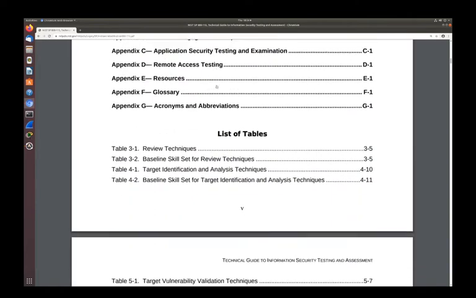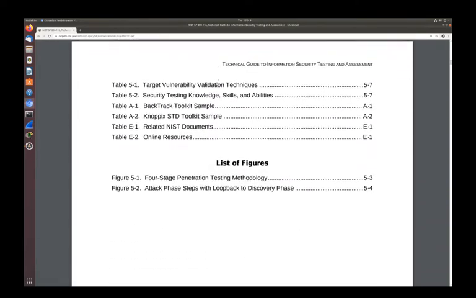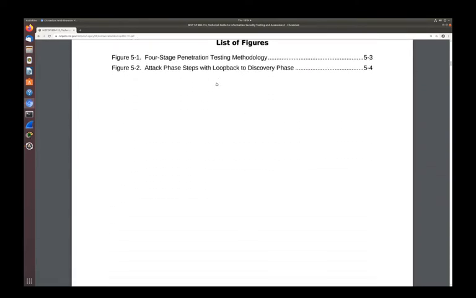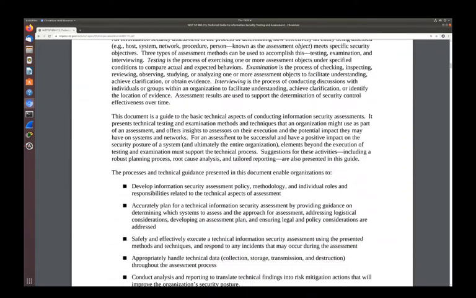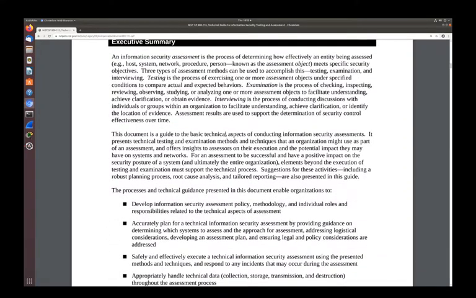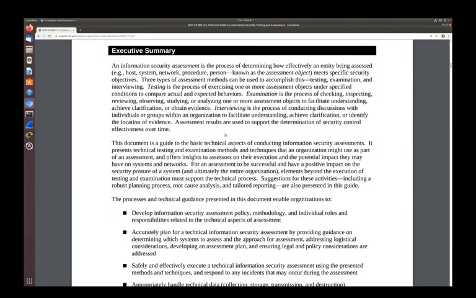Now, when you're doing security assessments, I would use these things freely, because what it's going to show you is how to do an assessment. You can actually read this document, and internally you can do a good assessment on your organization.